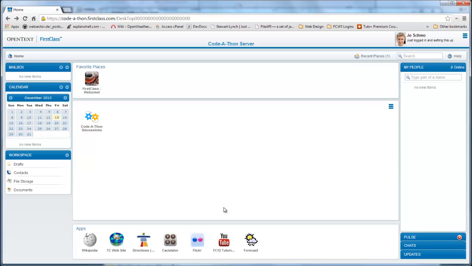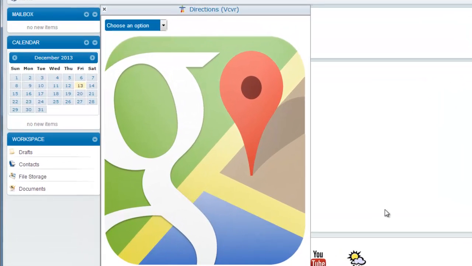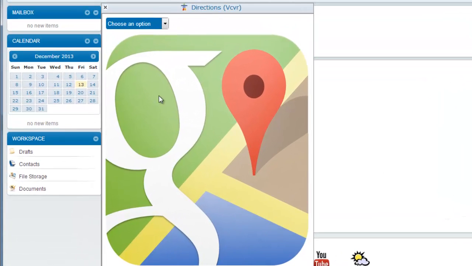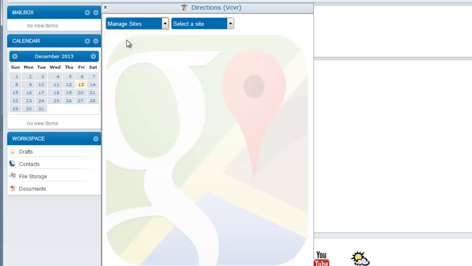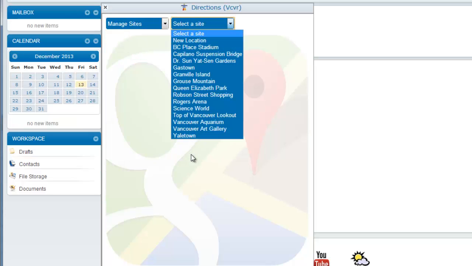These applications can also be configured to store and retrieve data that is specific to the user running the application, such as this directions and distance tracking application. In this application, the administrator has provided a list of default sites for the given city, but notice that there's nothing here for the airport.